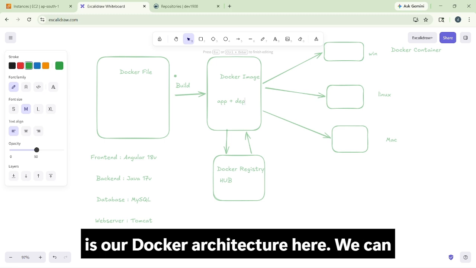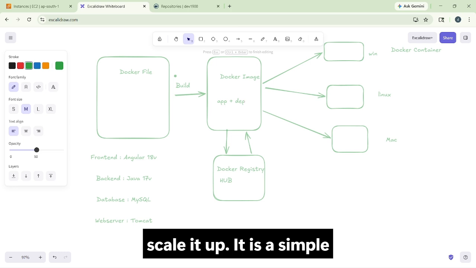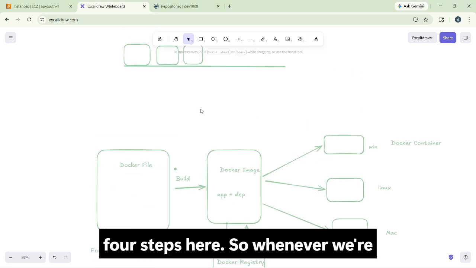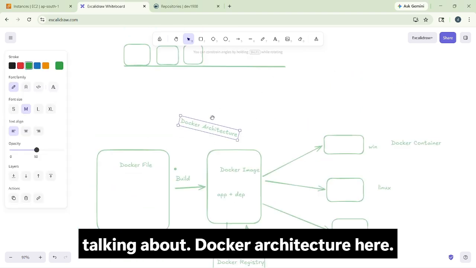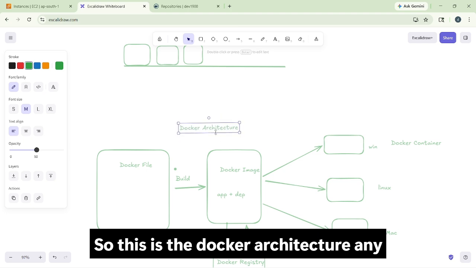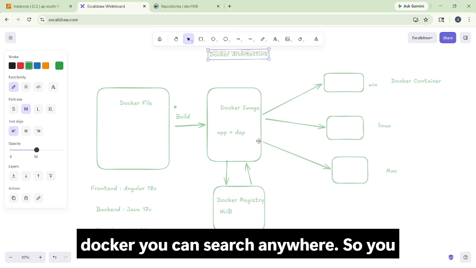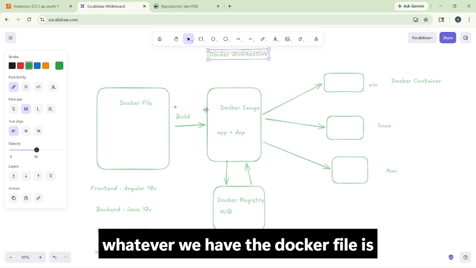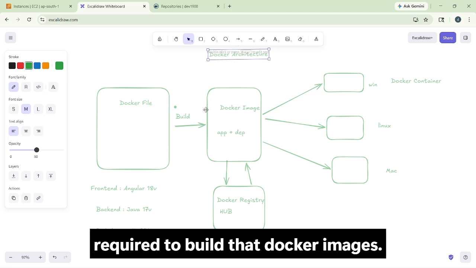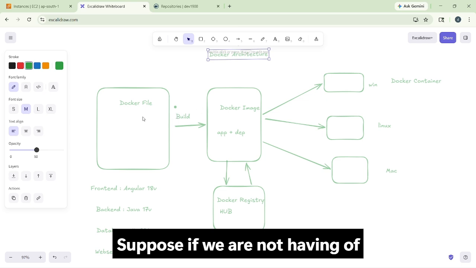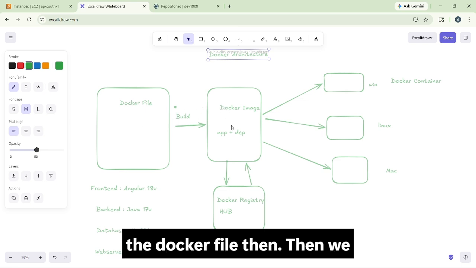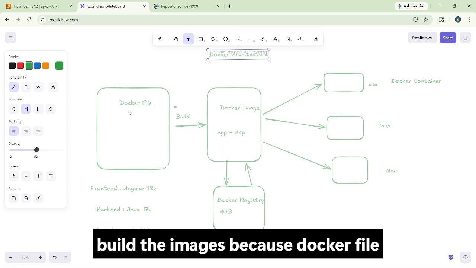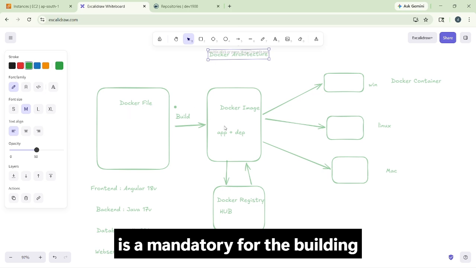So this is our Docker architecture here. It is a simple thing. We have only four steps here. This is the Docker architecture. You can search anywhere for Docker and you will get it like this. Whatever Dockerfile we have is required to build the Docker images. Suppose we do not have a Dockerfile, can we build the images? No, we cannot build the images, because the Dockerfile is mandatory for building the Docker images.